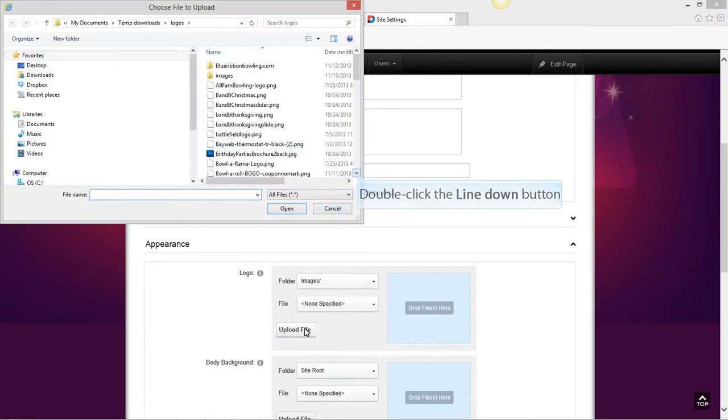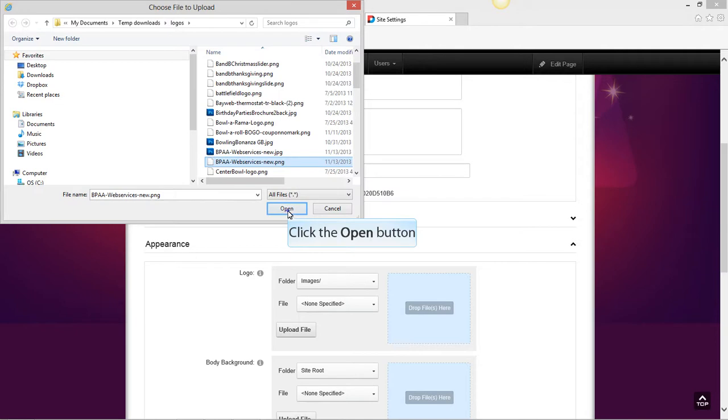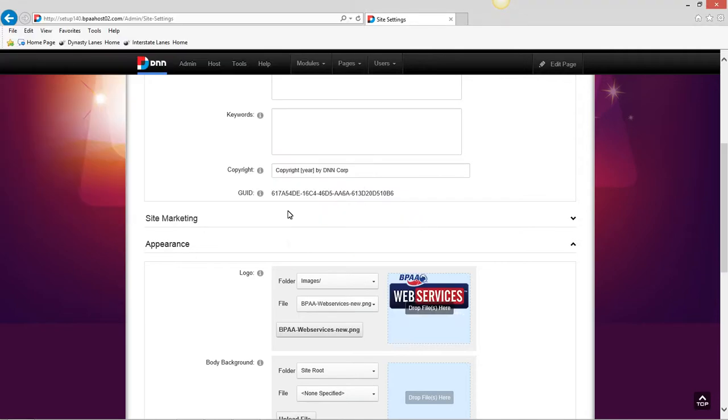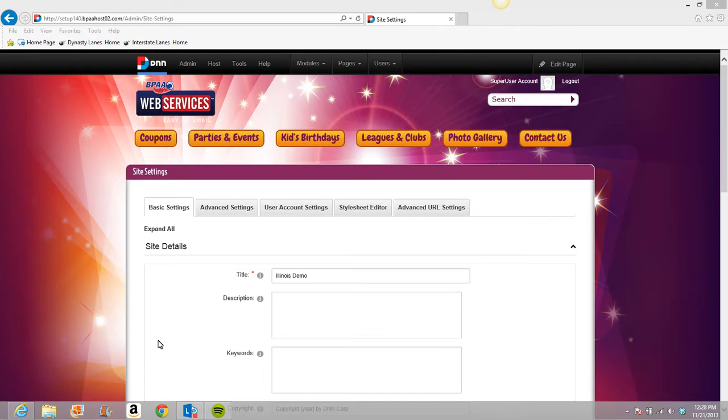You'll scroll down till you get your image that you want to put in and click Open. The image will appear to your right. You'll scroll down to the bottom and hit Update. And your logo will be added to your template.